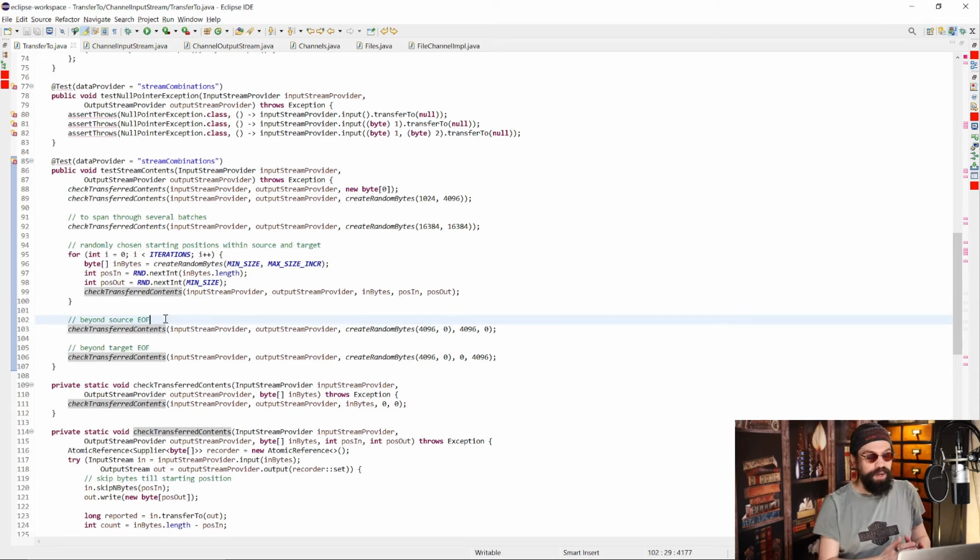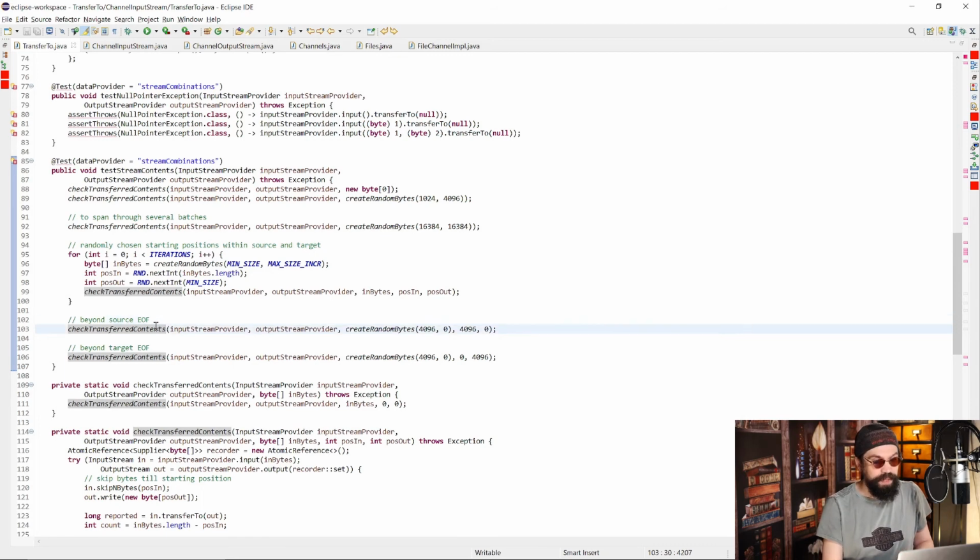And we want to be sure that in this case, nothing bad happens. So actually, what is expected to happen here? That 0 bytes are copied. It shall not fail. It shall not throw an exception. It shall not copy rubbish. It shall really copy 0 bytes. So this is what we do here.